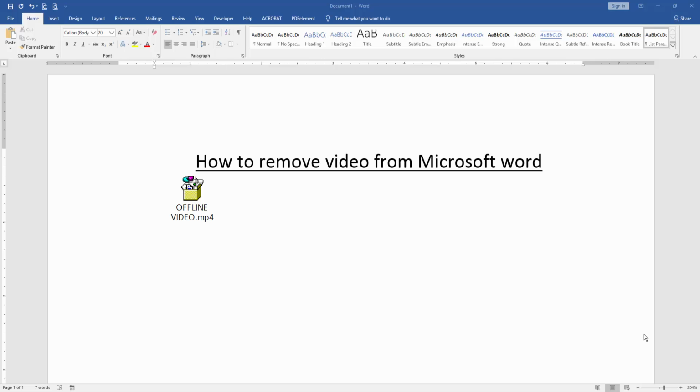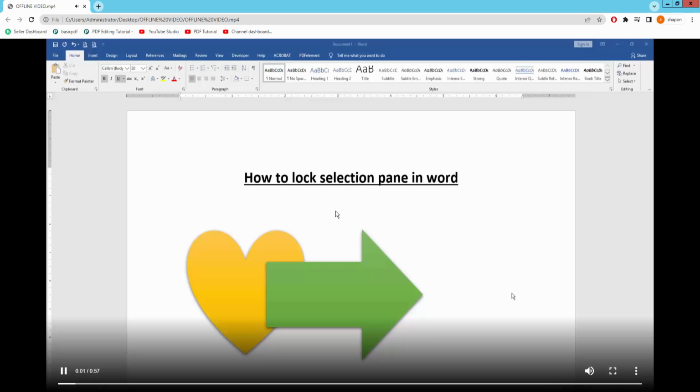In this video, I am going to show you how to remove a video from Microsoft Word. Let's get started. At first, we have to open a Word document and take a video. Now we can see here this video file. We double click the video and open it to see this is a video.